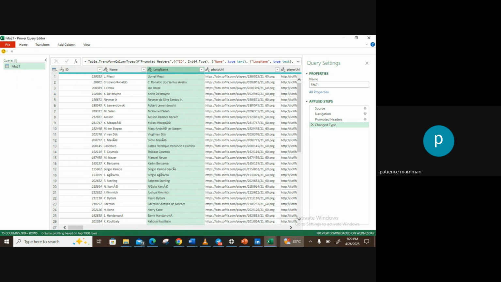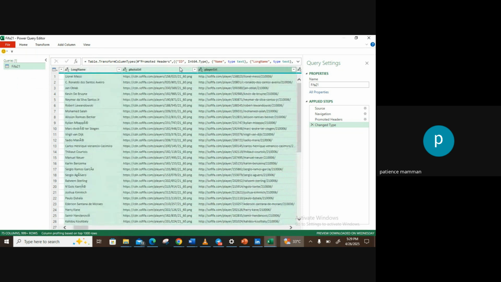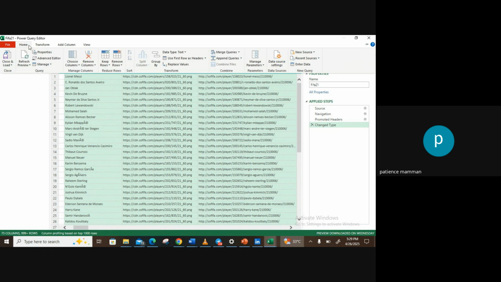So I want to delete these three columns. I cannot just be going and deleting one after the other. What will I do? I'll click on Shift, select everything, go to Home, remove column.